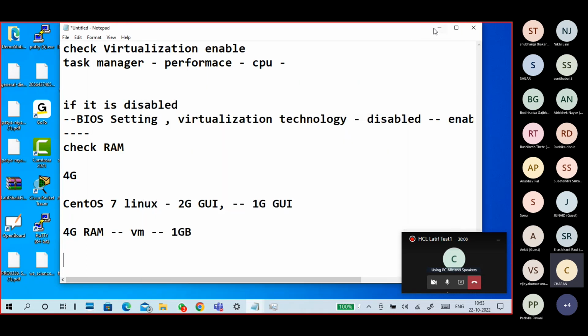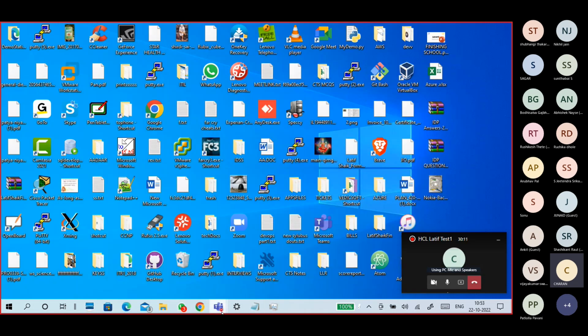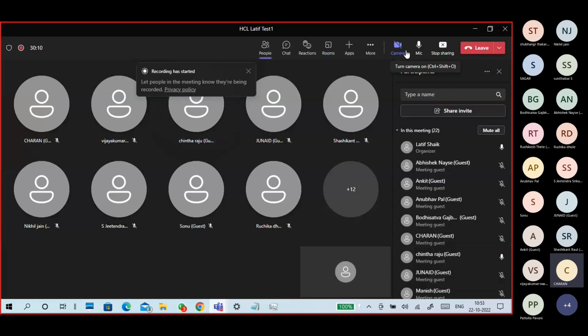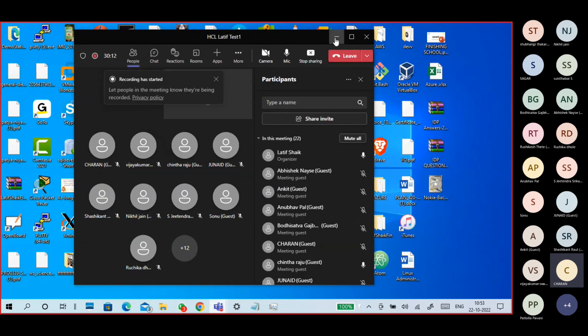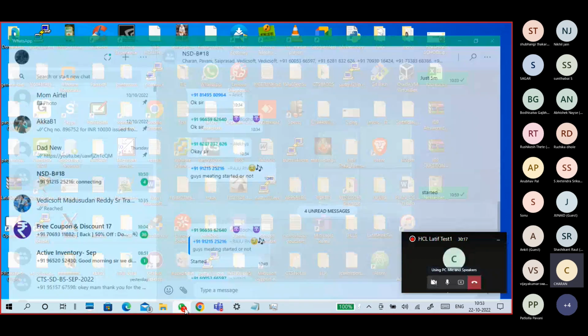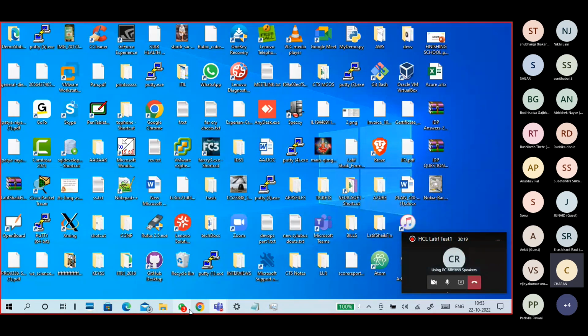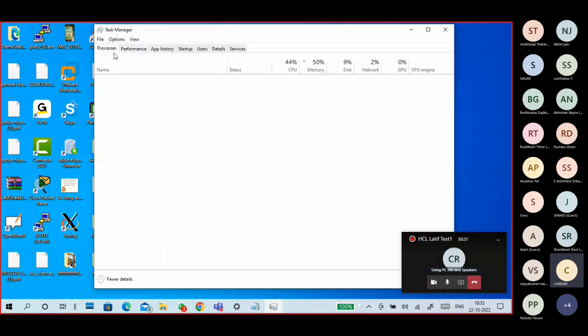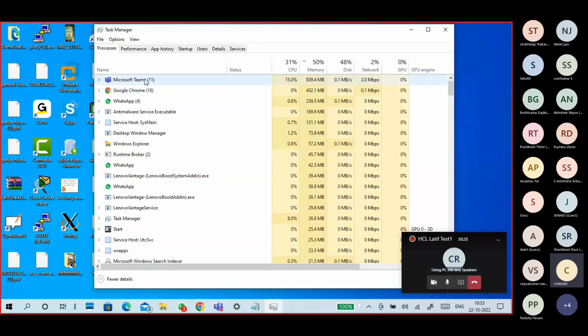Better to close all background applications. If I close Microsoft Teams, I can gain another 500 MB at least. If I close this one, I will get some more extra memory here. Why? Because you can see here, go to Processes. My Microsoft Teams is consuming 900 MB.